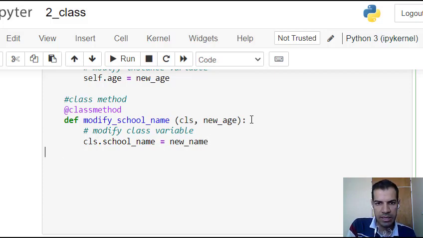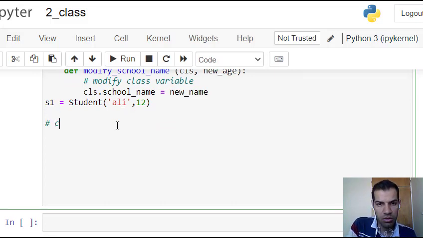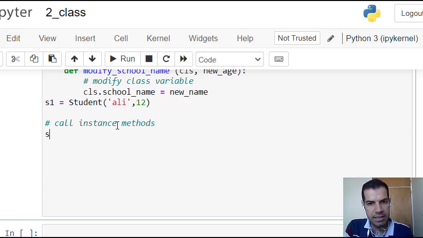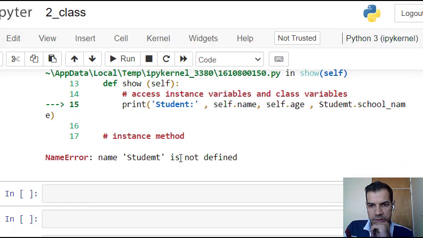Okay, let's check what happened. We define an s1 object as a Student whose name is Ali and the age is, for example, 12. We want to call an instance method. If we say s1.show and run it with Shift Enter, we have an error: name Student is not defined.